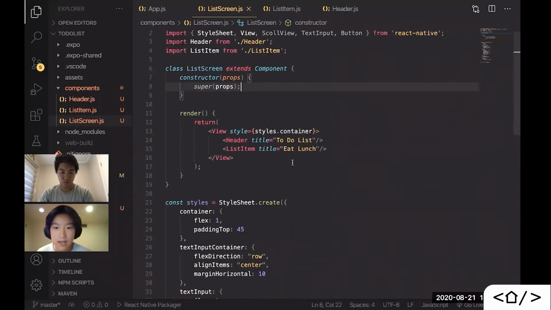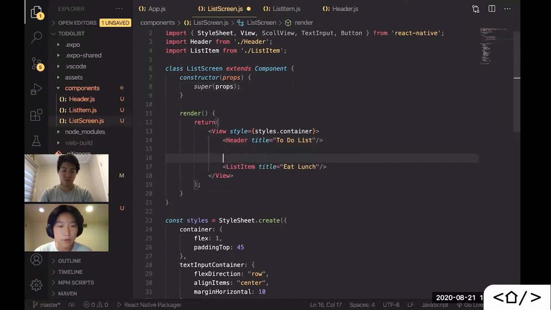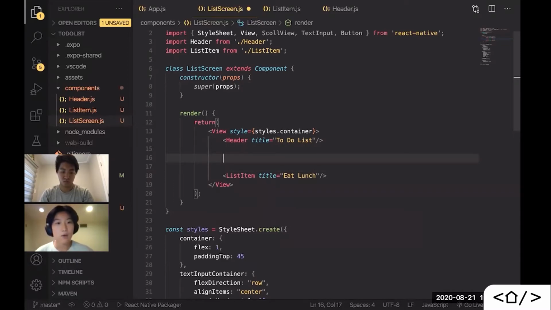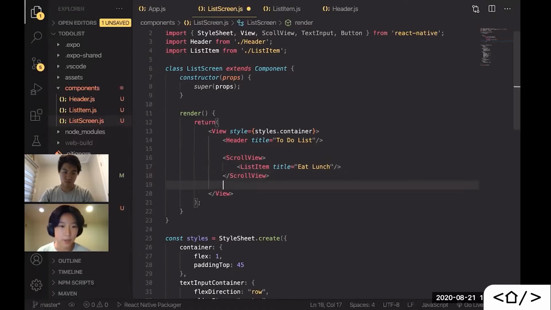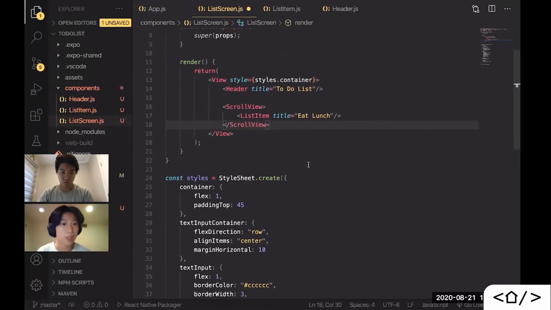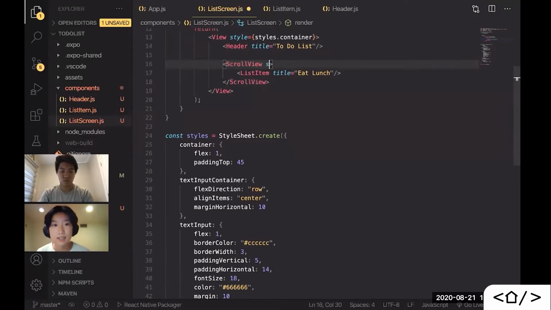So to fix the styling, let's go ahead and just add some basically decorative views. So we'll add a scroll view that wraps our list items, which will kind of put the list items in their own scrollable box. And scroll view is one of the default or packaged components coming from React Native. So you always have access to this, and there's really great documentation on the React docs website about what you can do with scroll view. There's a lot of options.